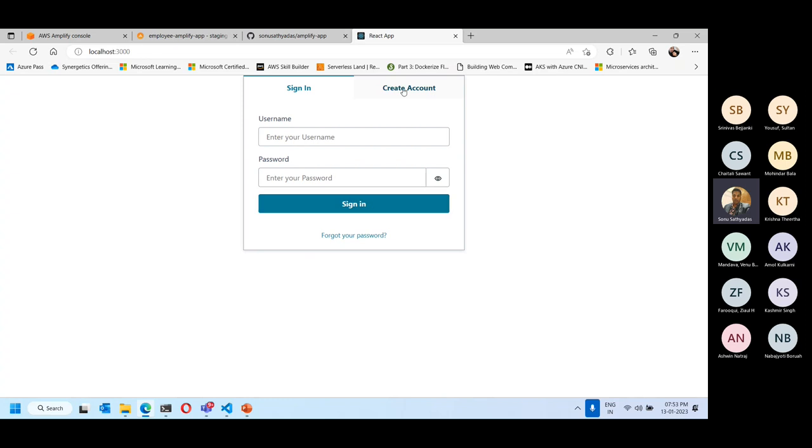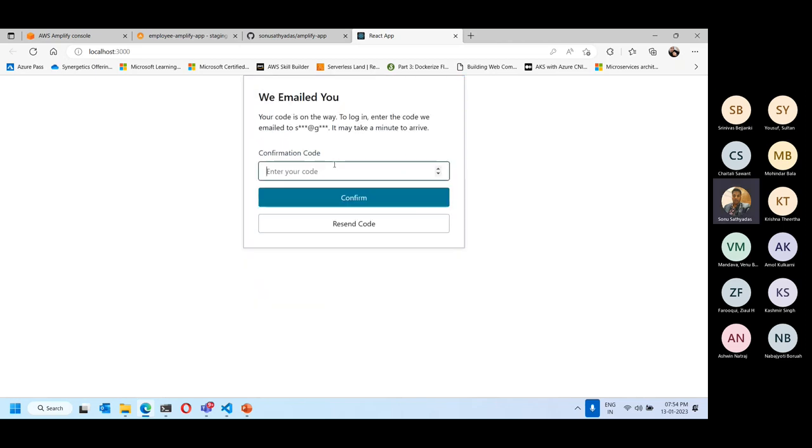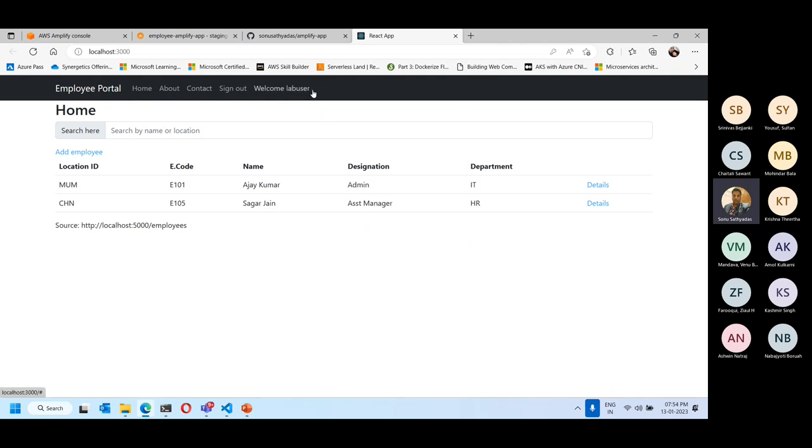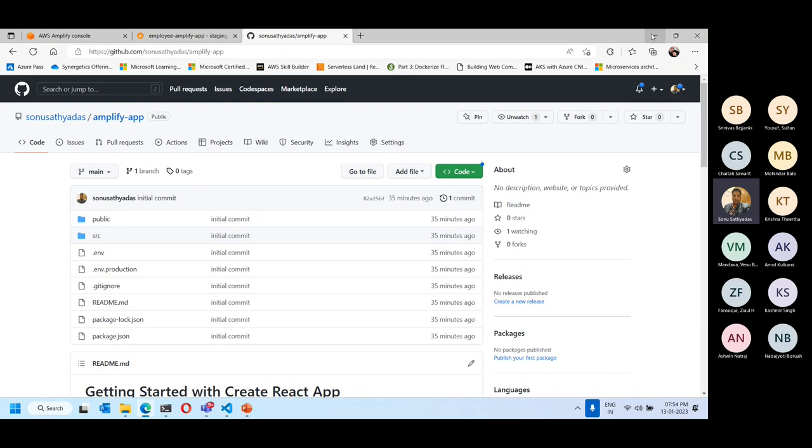Currently we can log in, but if I don't have an account, I can go and create a user here. Maybe I can say lab user. We need to provide a valid username, sorry, valid email ID. It will be sending a verification code to the mail. Yes, now you can see the user has logged in successfully and can use the application. Now when I sign out, it will automatically log off, right? So locally the application is running successfully.